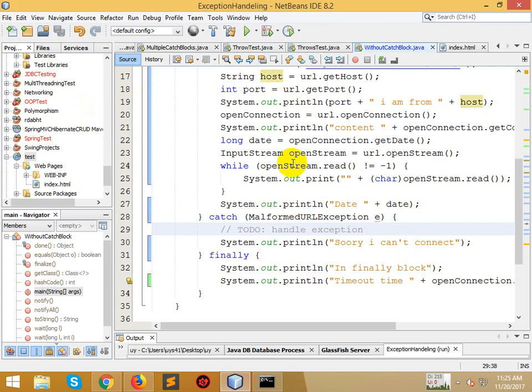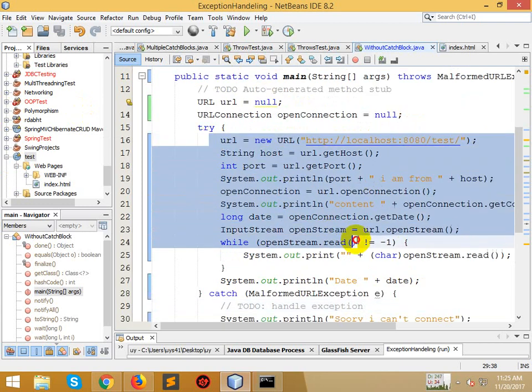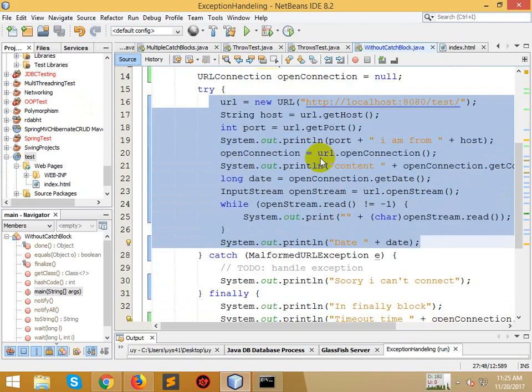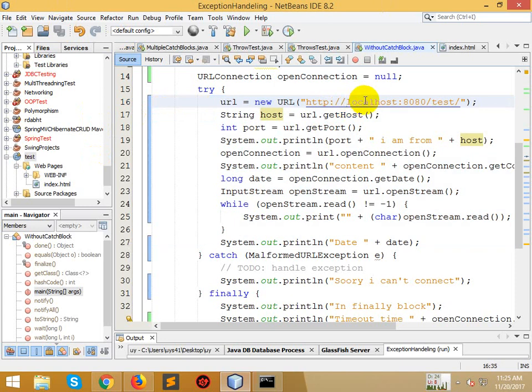Now we will go inside this code. In this code, what I am doing, I created a connection with a particular URL, and from that URL I am trying to get the host name from which URL I am going to connect. Here I can give an IP address also, like 127.0.0.1, or I can give a Google IP address, Yahoo IP address, any other IP address. Then also it will work.